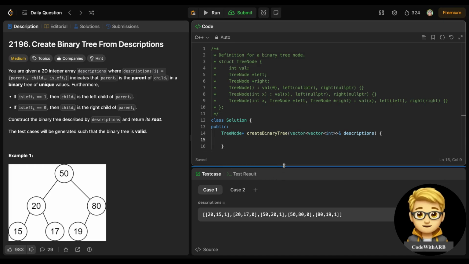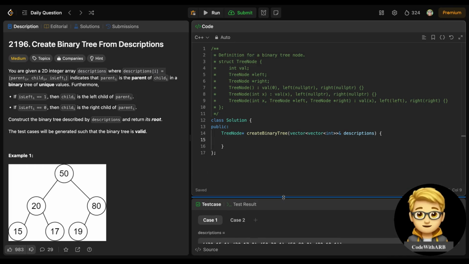Everyone, we will solve today's LeetCode problem. The question is Create Binary Tree From Descriptions. This is a LeetCode medium one. So let's see what the question is asking.